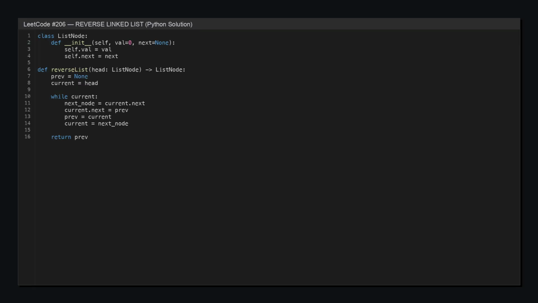The reverseList function starts with 2 pointers, prev, set to None, and current, pointing to the head of the list. Using a while loop, we continue iterating until current is None. Inside the loop, we temporarily save the next node in next_node to avoid losing access when we reverse the next pointer of the current node to point to prev. This reverses the direction of the nodes. After adjusting the pointers, we move prev to current and current to next_node, effectively moving through the list. When the loop ends, prev will point to the new head of the reversed list, which we return.